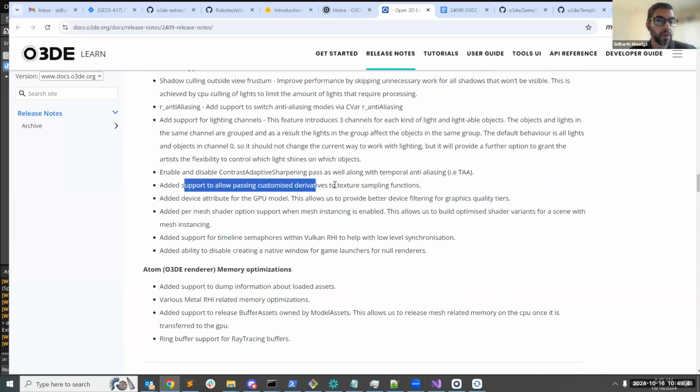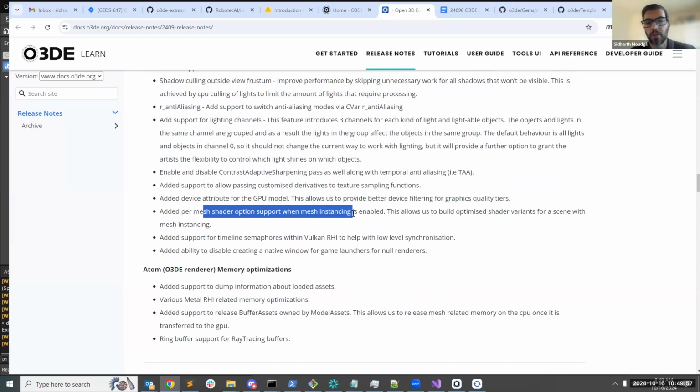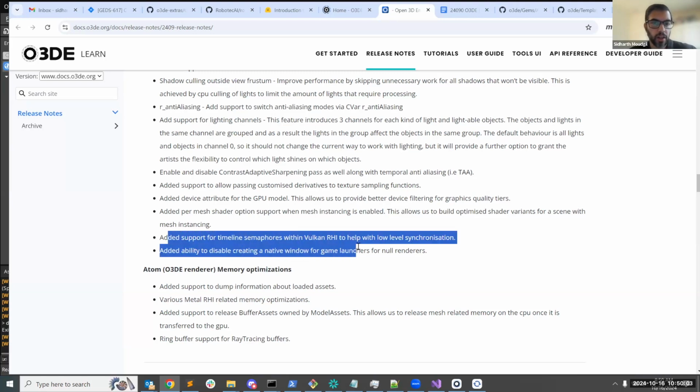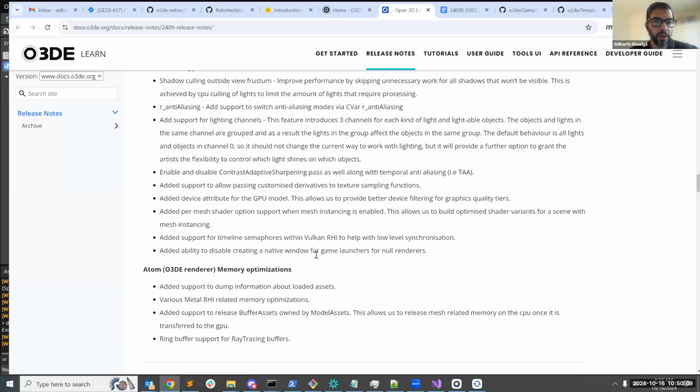Oh yeah, we added support for customized derivatives for texture sampling. So if you have a compute pass, you can use texture sampling. Better filtering for GPU models for Android. We added mesh shader. Yep. Mesh instancing was enhanced a little bit to make sure it can respect shader options. And we added improvements to the Vulkan RHI. We added timeline semaphores, and also the ability to disable native windows.